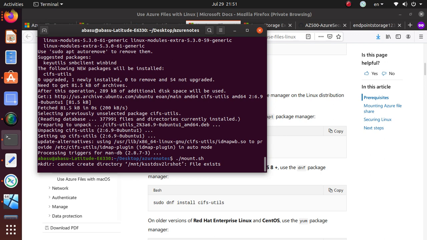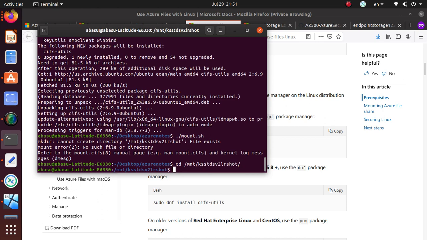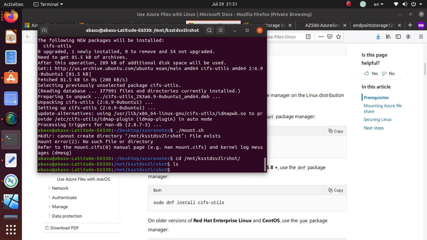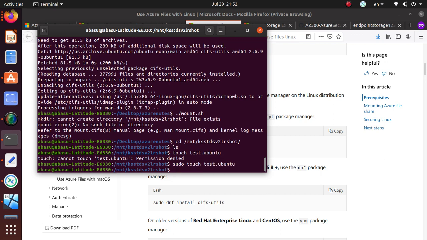It says cannot create directory. That file already exists. Okay, so let's cd to mnt, then ls. Okay, so looks like we have already mounted this file share. So maybe create something here. Do a touch test.ubuntu. Let's see. Here it says permission denied. So let's do a sudo on it and then do an ls on it.